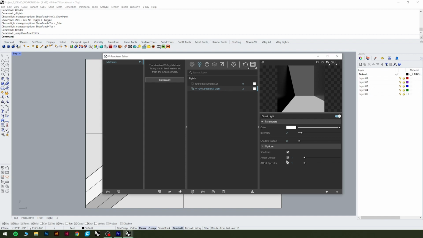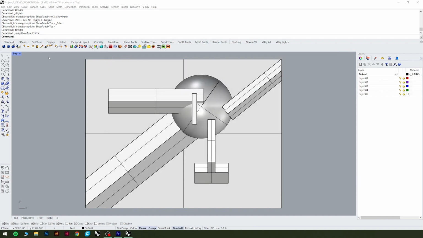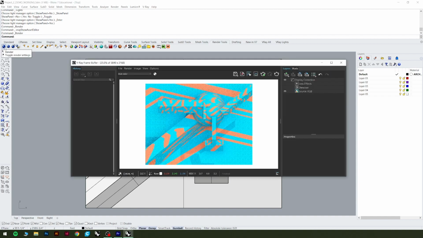you'll get this window off to the side, which says parameters. It says the color, the intensity, the shadow radius. Shadows are turned on, the diffuse and specular options. You can mess with those and see what they do, but I think generally just running with the defaults for this project is going to be best. So I'm just going to close this, and I'm going to hit that render button again and let this go.